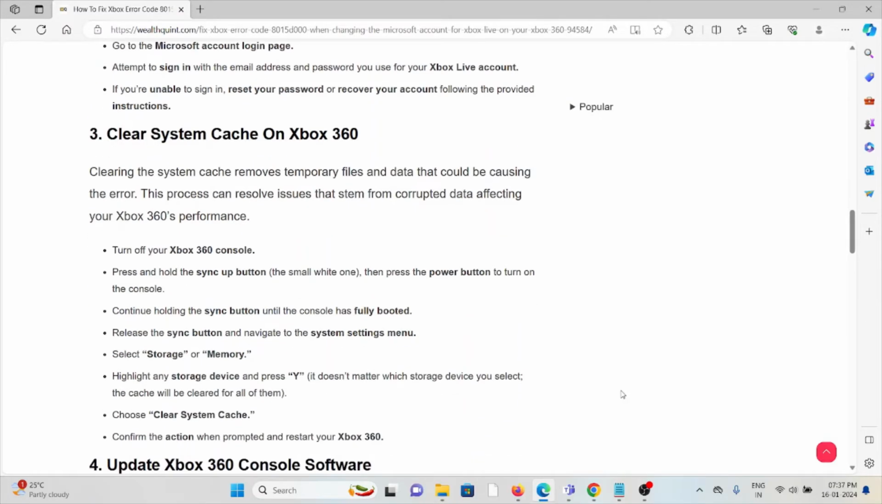The third method is to clear the system cache on the Xbox 360. Clearing the system cache removes temporary files and data that could be causing this error. This process can resolve issues that stem from corrupted data affecting your Xbox 360 performance.